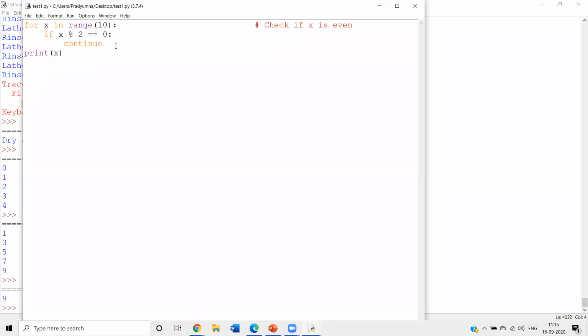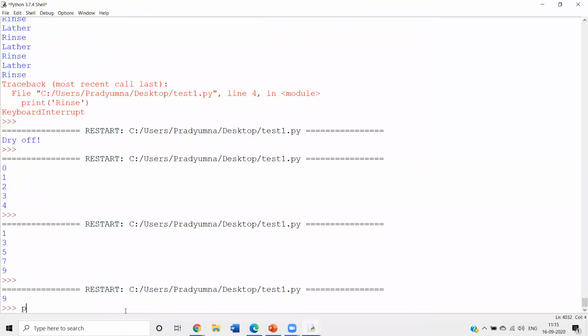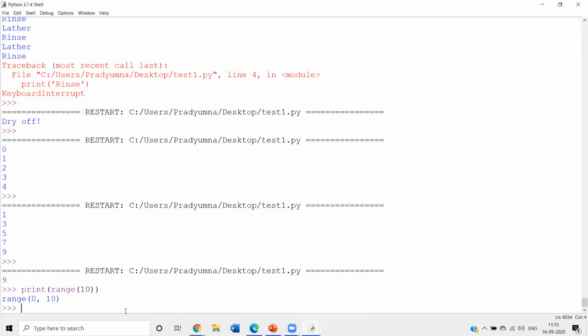It is done automatically. So what is actually being done, when you write range of 10, it takes the values 0, 1, 2, 3, 4, 5, 6, 7, 8, 9. So it makes a list kind of thing. Then just see over here. If I write print list of range 10.